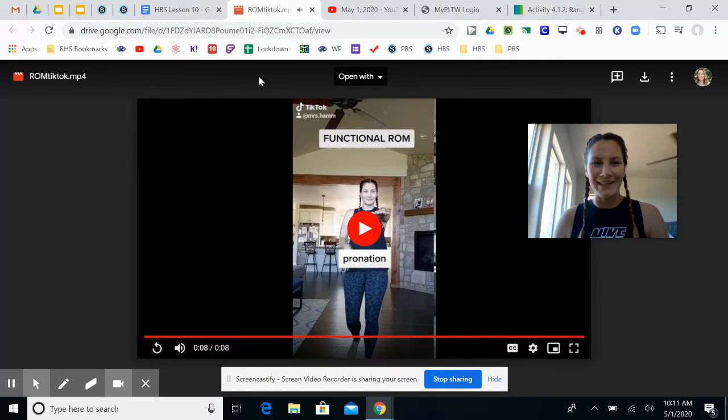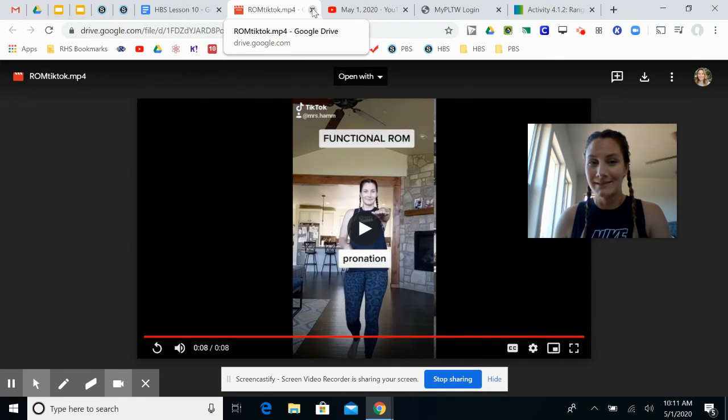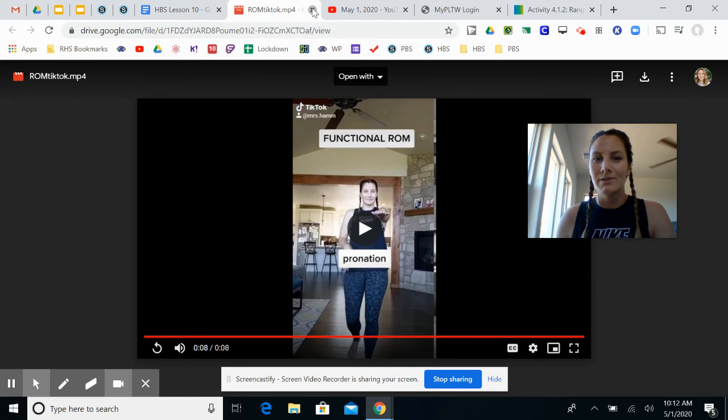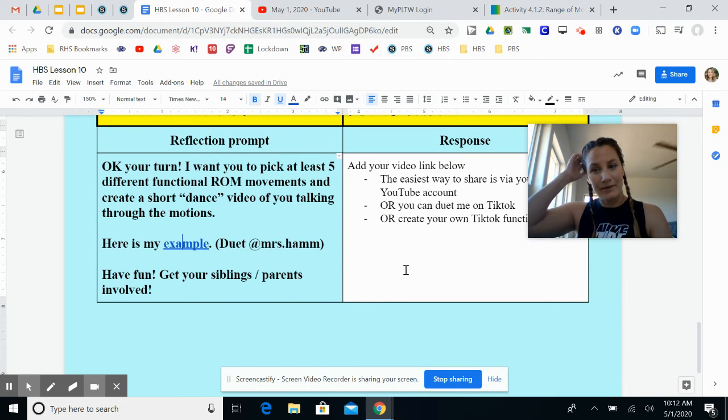So I'm pretty happy with how it turned out. But if you want to, you can go find me and duet the TikTok, and that will count for the assignment. Or you can use the same sound or a different sound and make up your own. So it's a little bit of a fun way to do the functional range of motion. And that's it for lesson 10.